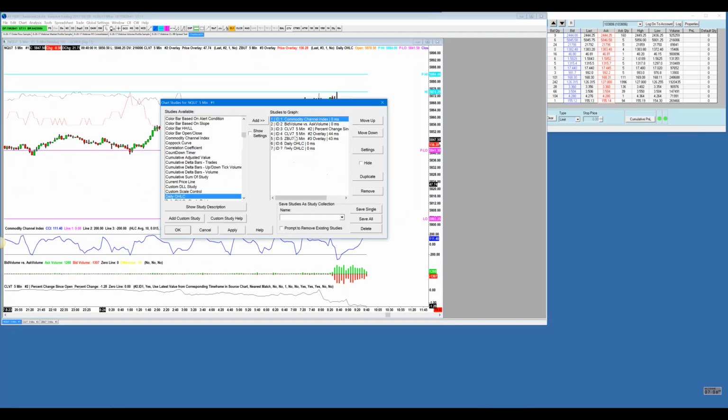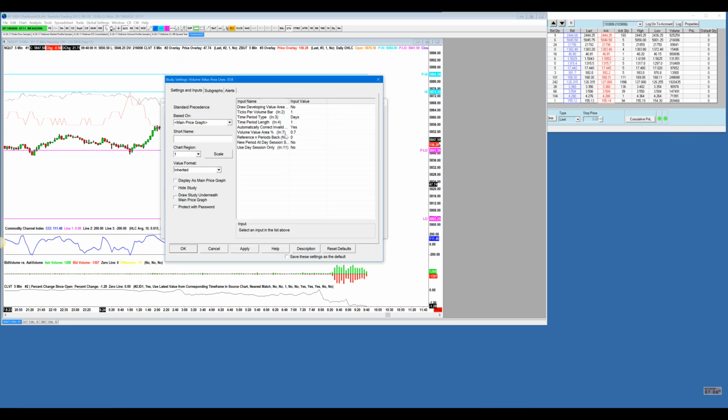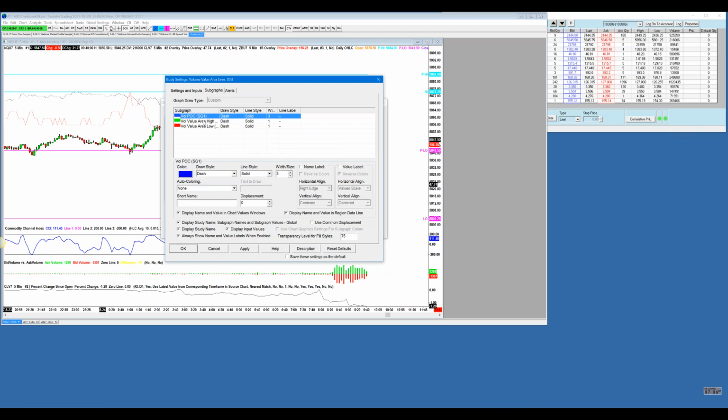All right, so I'm going to go back to studies, and let's add a study here called volume value area lines. Okay, so volume value area lines, go to settings, and I really didn't have to change anything here for the first instance. So in subgraphs, these are already very clearly pre-labeled. I like to put the value labels on so we can see them, and the name labels in this case, because I like to put in my own name.